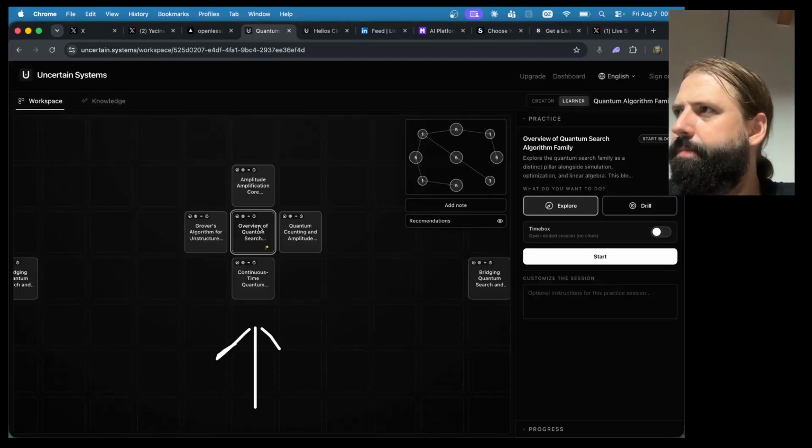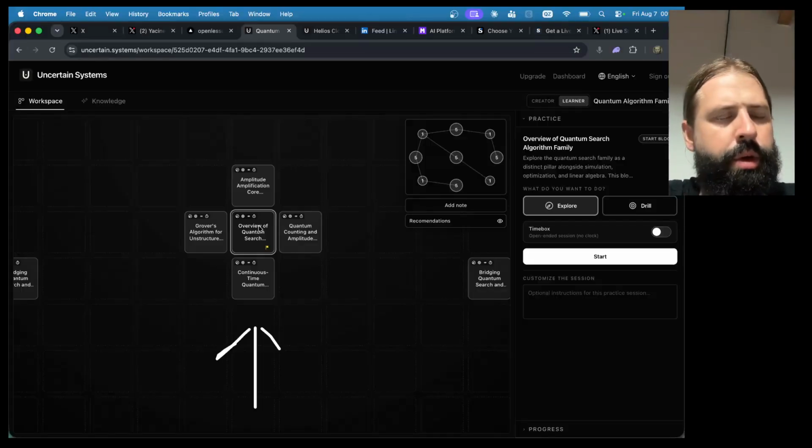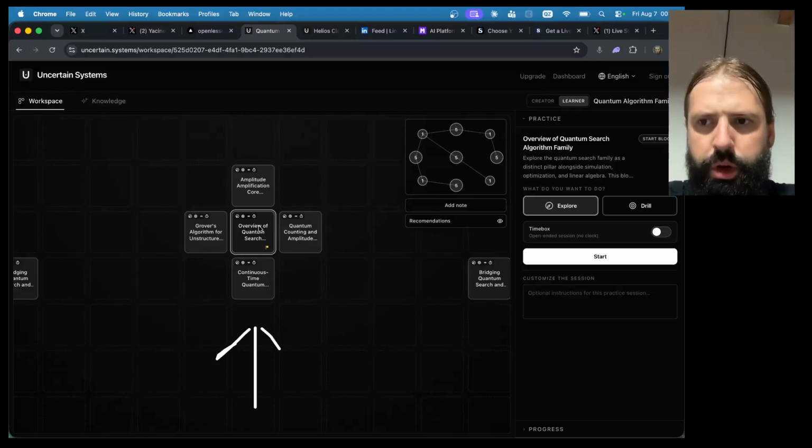It's not the point here. The point here is, and let's remember this, real active learning. We're not here to consume content, we're here to explore, we're here to drill.